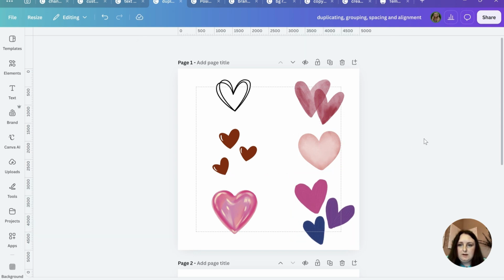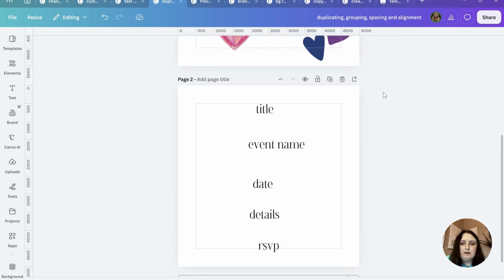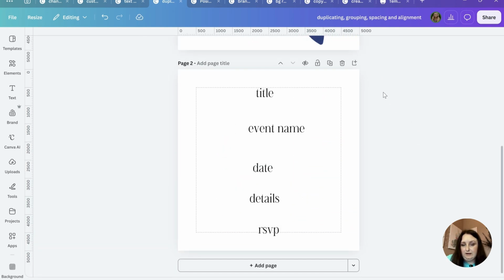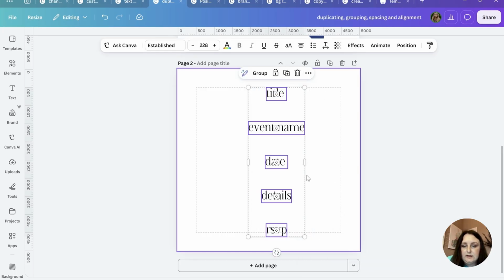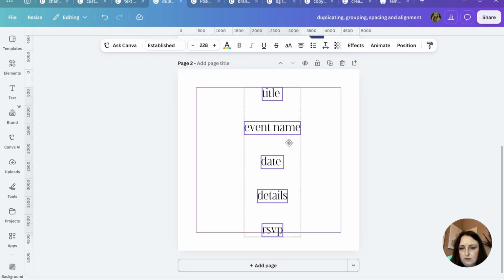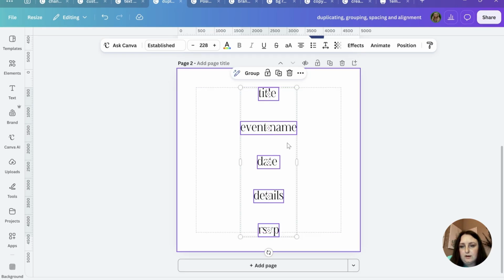So that is duplicating, grouping, spacing, and alignment. And now we're going to move on to doing it with text. Like I said, just click and drag over all of them, space evenly, and tidy up. It'll put it all in the middle here. And if you want to get it right in the middle, you just click it to where it will lock into that middle grid line.